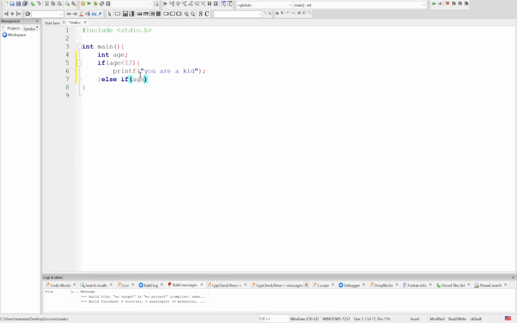And let's write if age is less than 20. This will give us you are a teenager. And else, which means that whenever it's above 20, all the other choices, including 20, it will give us you are an adult.